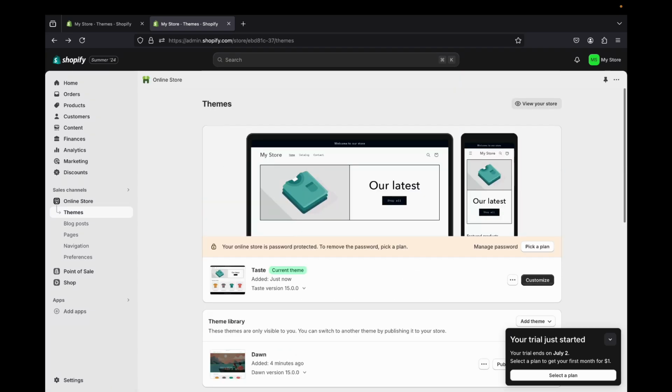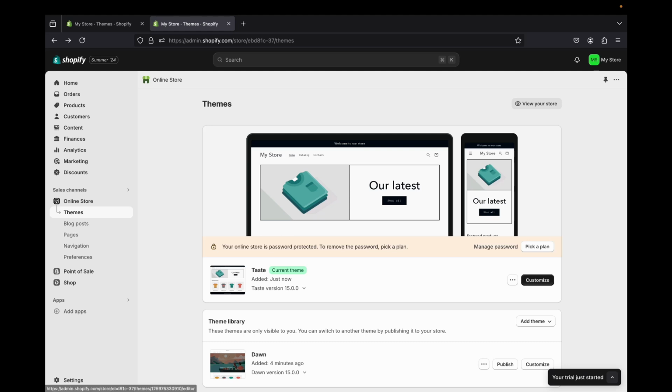One thing I forgot to mention: after you have picked a plan and subscribed, this password protection will be removed. Meaning after you're done customizing your store, even if you're still in the free trial, Shopify will publish your store and you can start receiving sales. But if you don't subscribe, you won't be able to make your store public and start advertising and making sales. So anyways, let's move on to the next step, which is customizing your store.